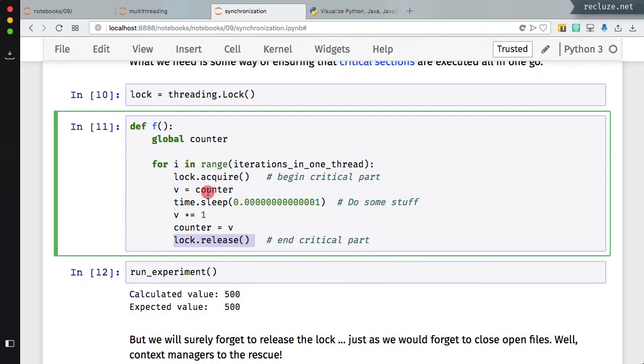Once we do that, we are sure that all of these four statements, which are critical and should be kept together, will be kept together. And by using this concept of locks, we will avoid data corruption. The problem though is that you have to have a critical understanding of which portions should be kept together, but that can come with experience.